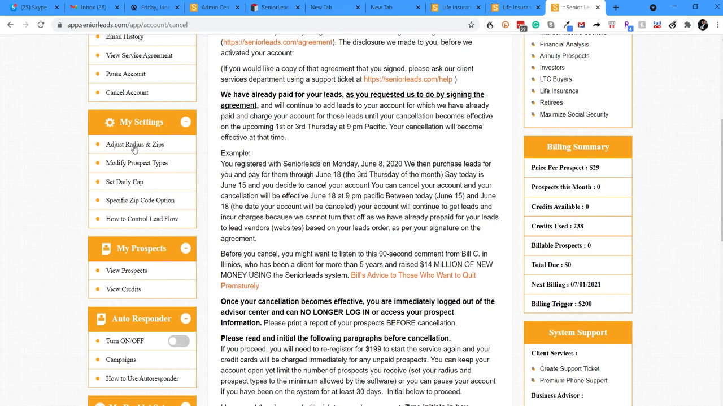Why? Because we've already placed your ads. They're running for 2 weeks and we can't change them. So at the end of every 2 week period, first and third Thursdays, you can come in here and change your radius. Maybe you want more leads, so you change it from 10 to 20 miles. Maybe you set it at 20, you want fewer leads, change it to 10 miles.